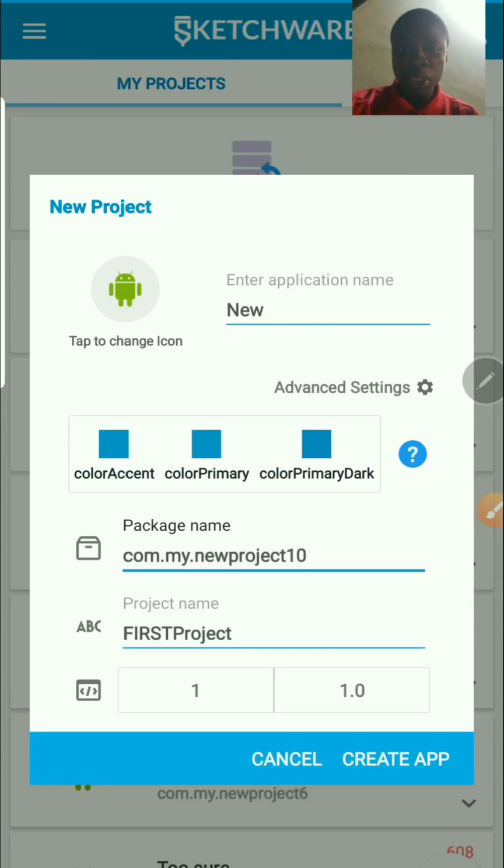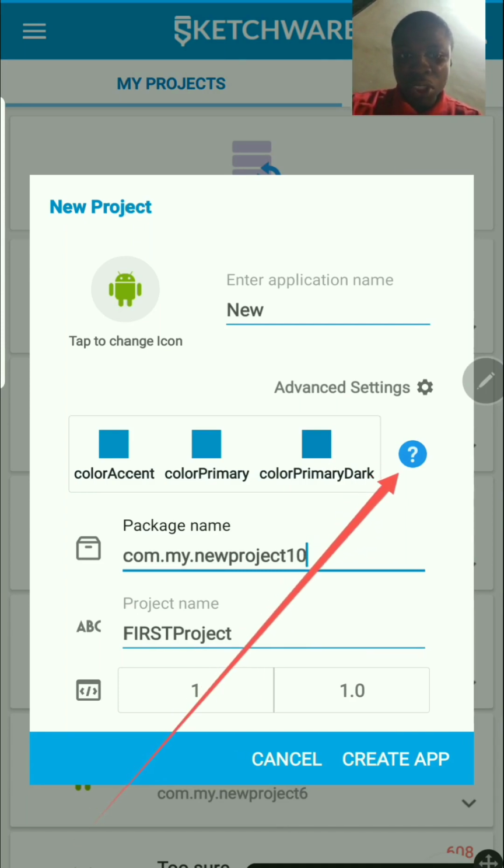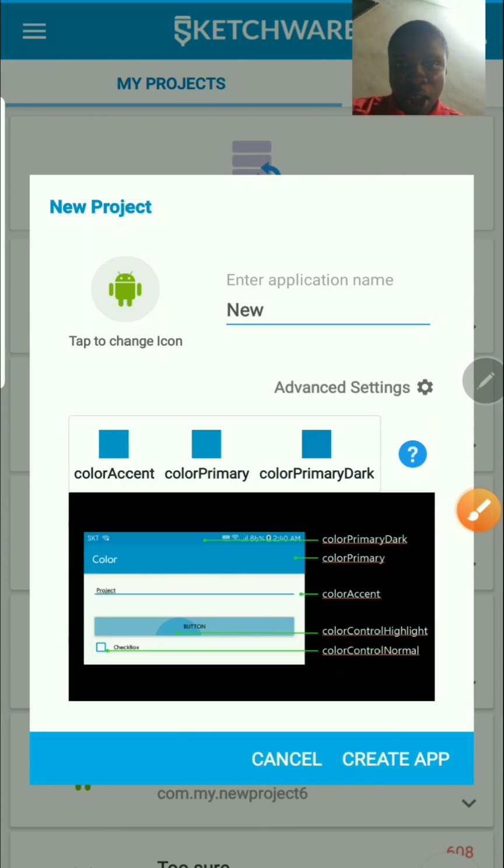So after you've done all these, before that we have some colors here, so color accents and then color priming. So to know how these function, make sure you click on the question mark icon here. Okay, so when you click on this, you will see a dialog displaying how each of these buttons function. So we have the color primary, dark color primary, color accents, and then all these stars. Okay, so this is how it's going to be.